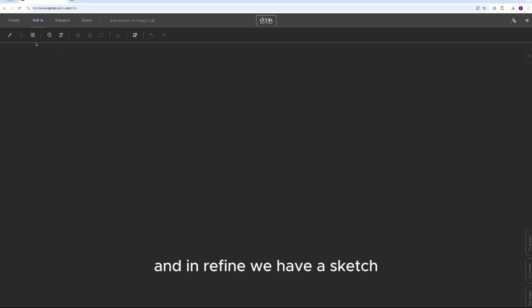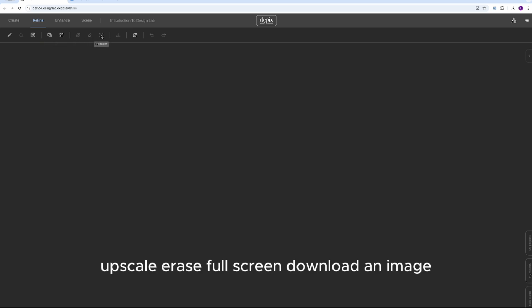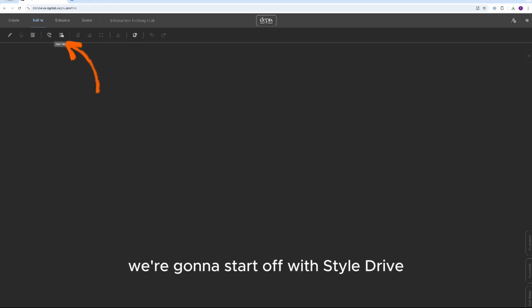And in Refine, we have a sketch brush tool. We've got the Lasso, SceneShift, MixImages, StyleDrive, Upscale, Erase, full screen, download an image, upload an image. So we're going to focus today. We're going to start off with StyleDrive.